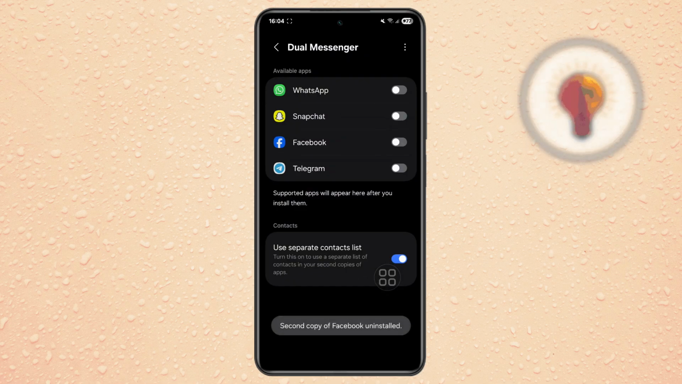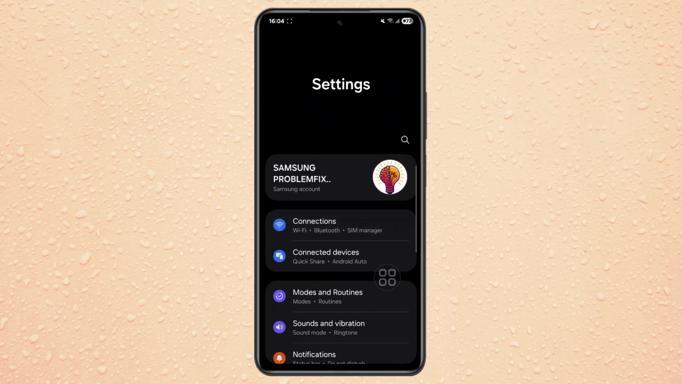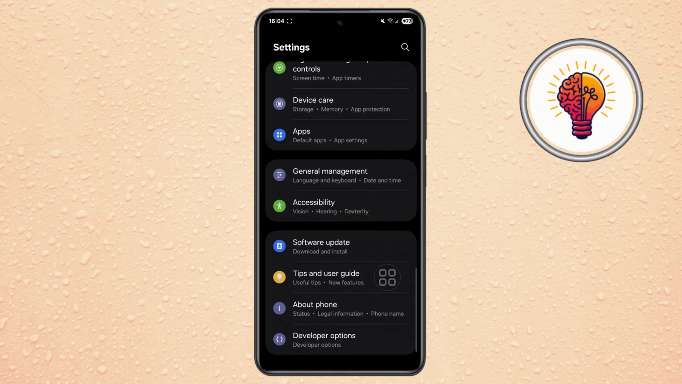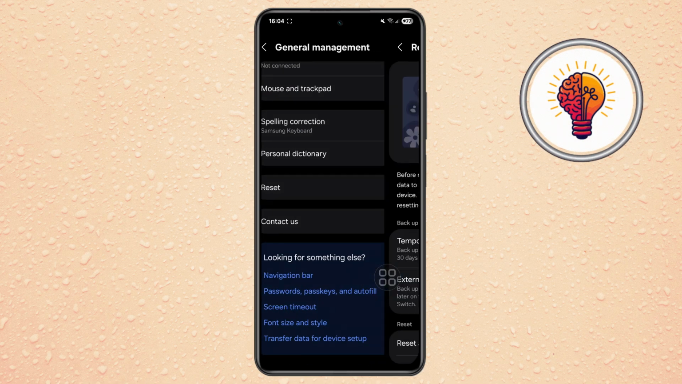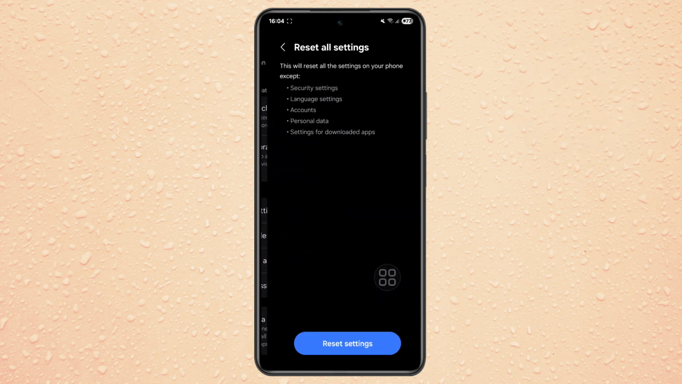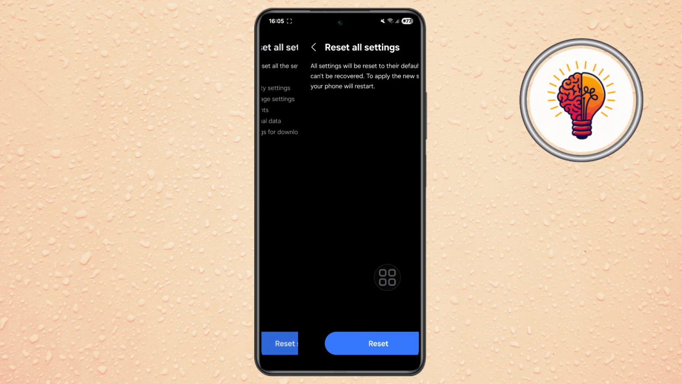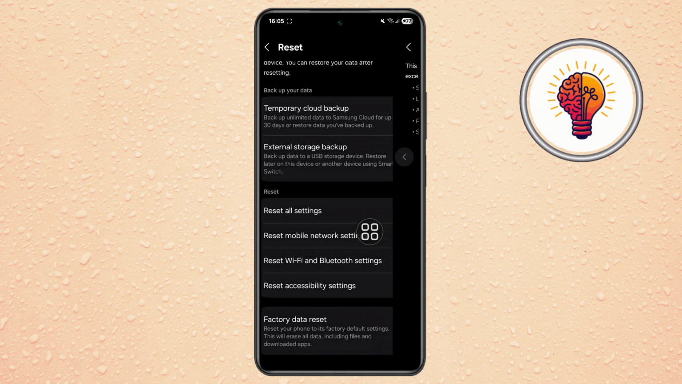Method 7. Reset all settings. Finally, if nothing else works, try resetting all settings. Navigate to Settings, scroll down and open General Management, then open Reset and go to Reset All Settings. Tap on the Reset Settings option. Enter your password and confirm. This won't delete your data, but will restore system settings for a cleaner performance boost.